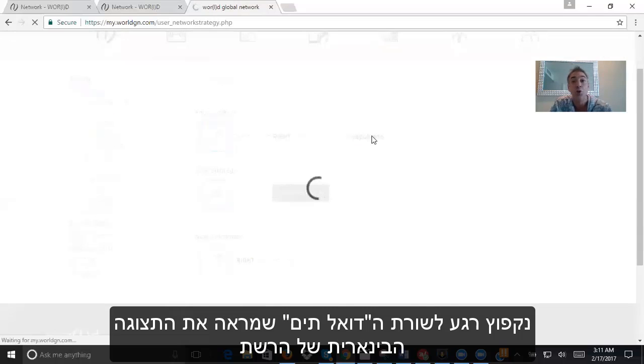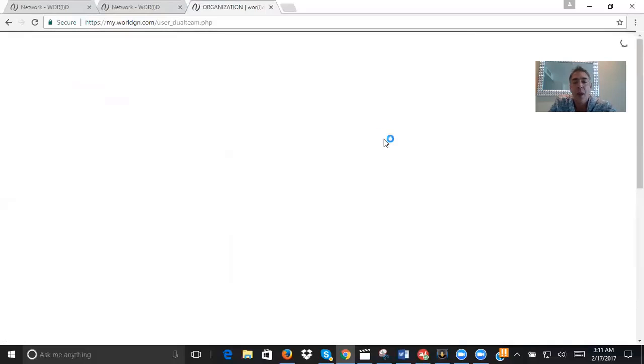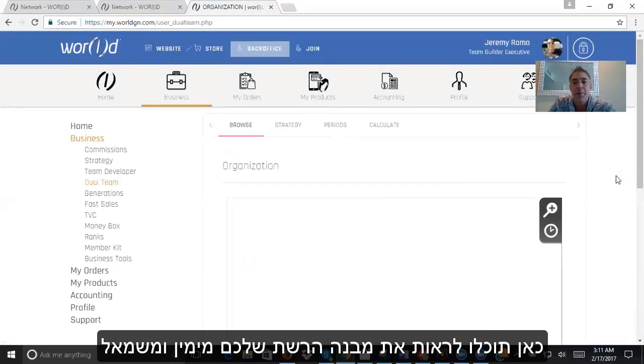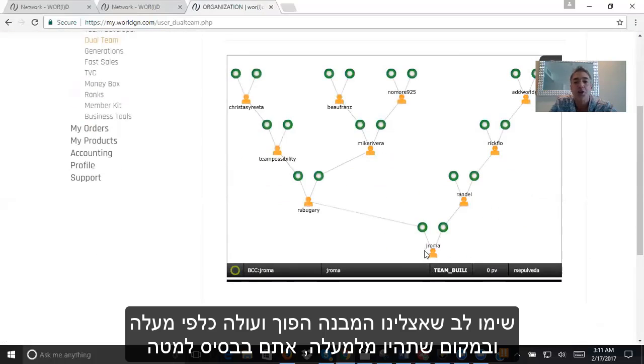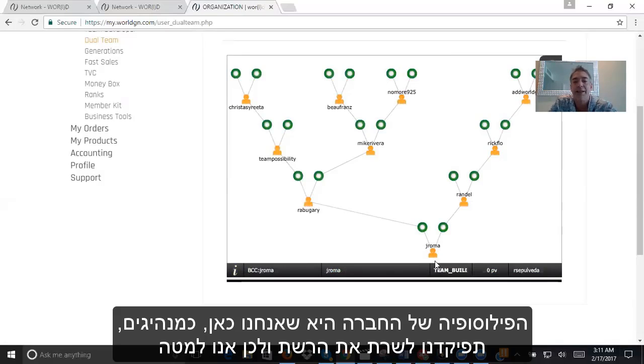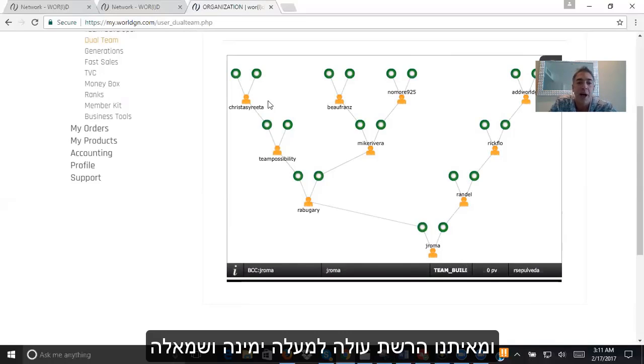We'll jump down here to dual team, and this is where you actually see your binary. So in the dual team, you can come in here and you'll see the structure of your left and right. Notice that our structure goes up, not down. So instead of you being at the top and the people being under you, our philosophy as a company is as leaders, we're here to serve. And so we're at the bottom and the team goes up to the left and the team goes up to the right.